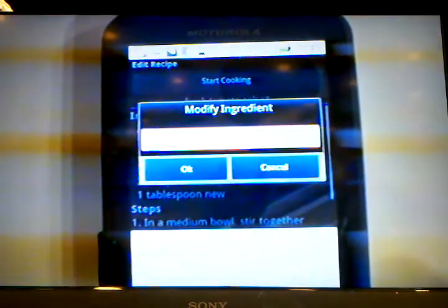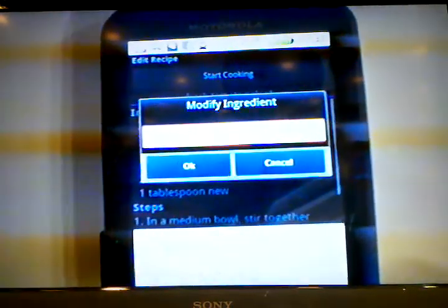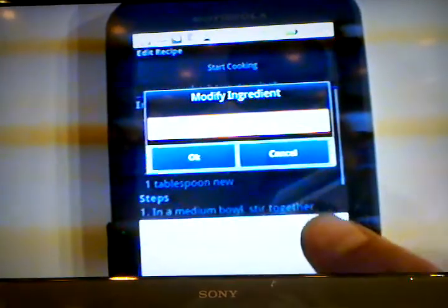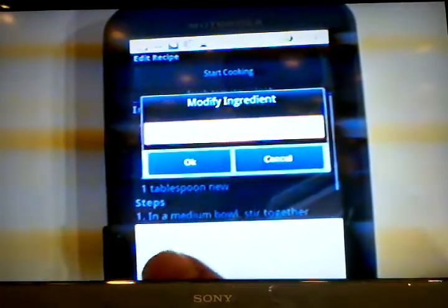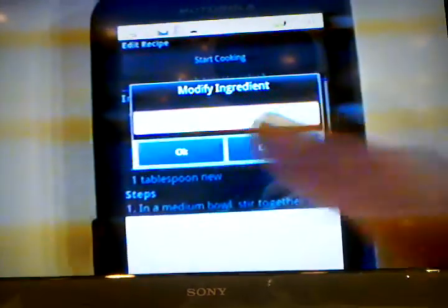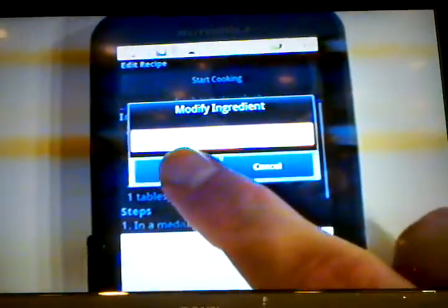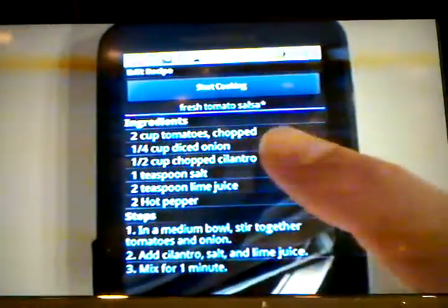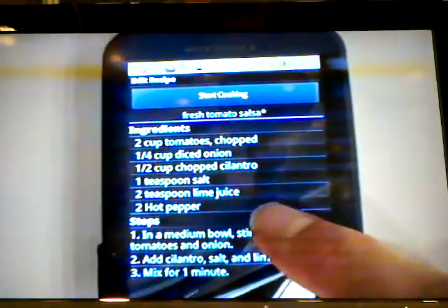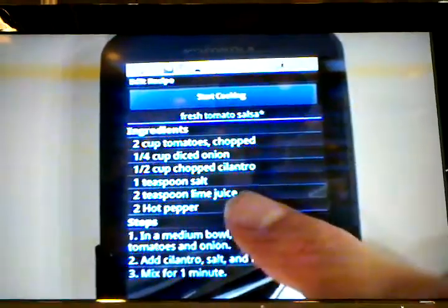Hot. Oops, hot peppers is the ingredient. If you can't see it here, I've just typed in hot peppers, and you can see that 2 hot peppers have appeared on here.